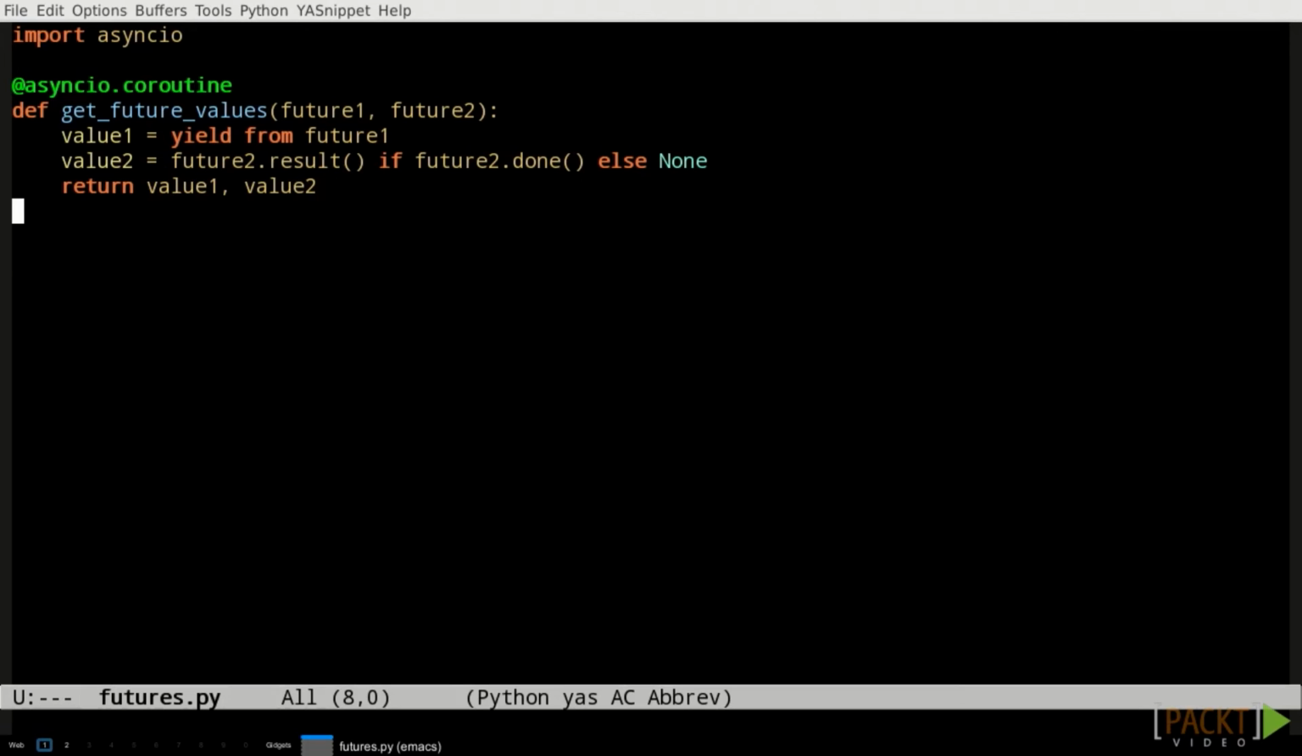If we don't want to wait, we can call the done method to check whether a future is ready, and if it is, we can call the result method to retrieve the value. So the syntax and semantics are a little different, but the basic idea of a future is the same in asyncio and concurrent.futures.